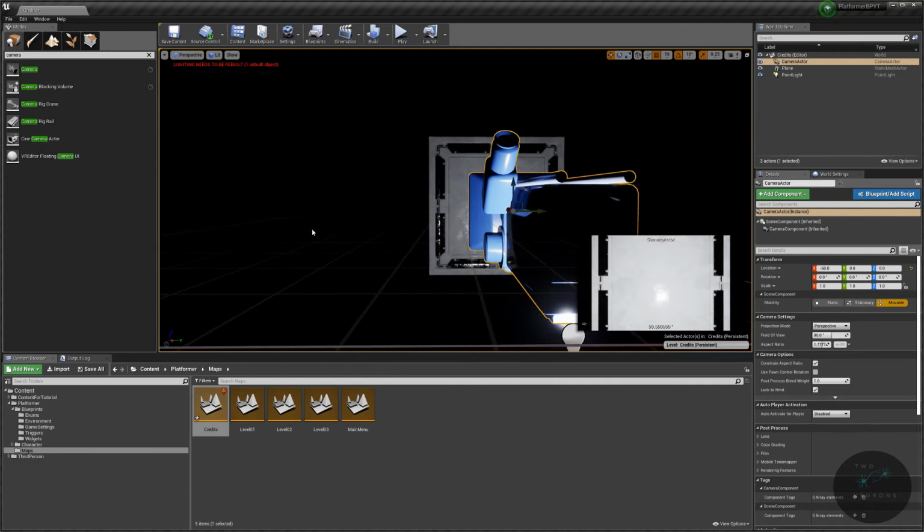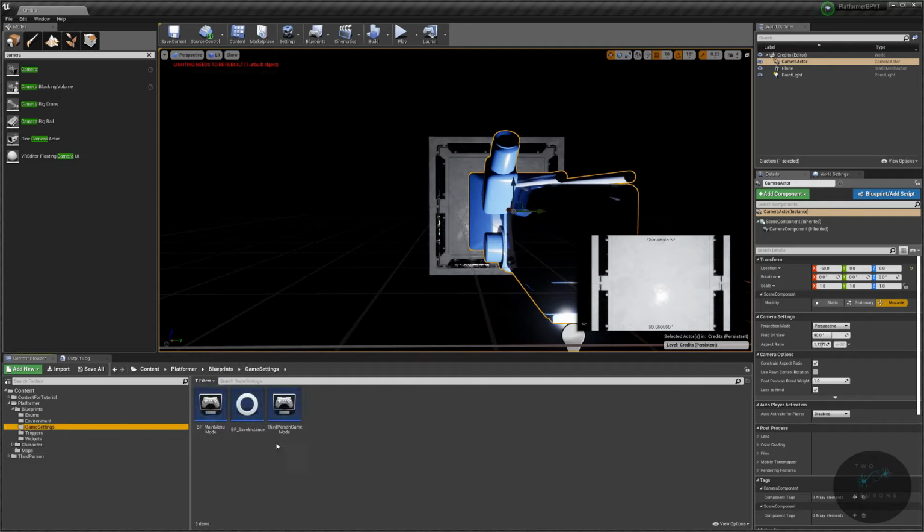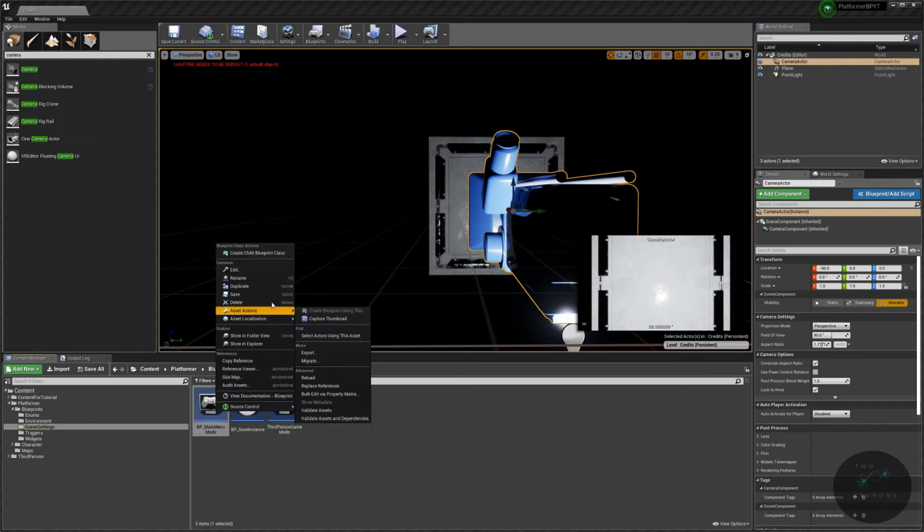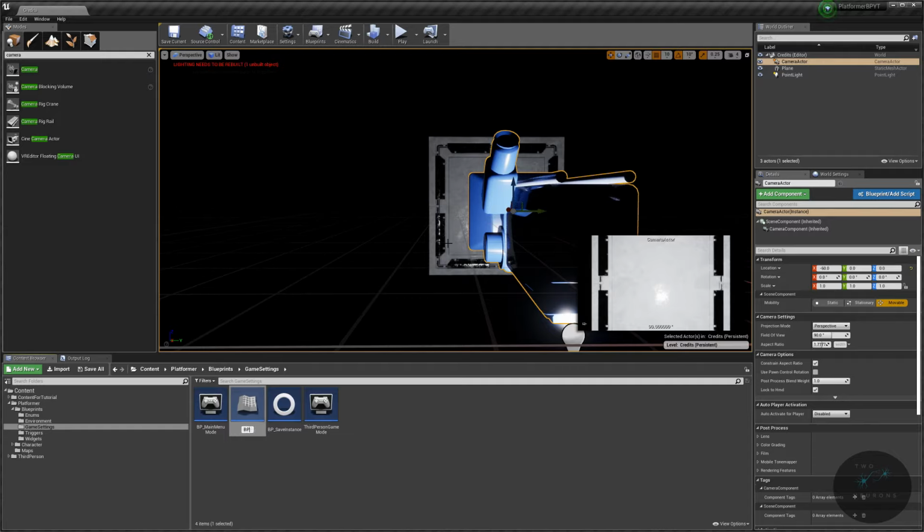Alright, so now that we have that set up, we're going to just Control S, save everything. And now go into your player settings, and we're going to replicate our BP main menu. We're just going to right click it and do duplicate. Those will be BP credit screen, or credit, let's just call it credit mode actually. BP credit mode. Open this up.